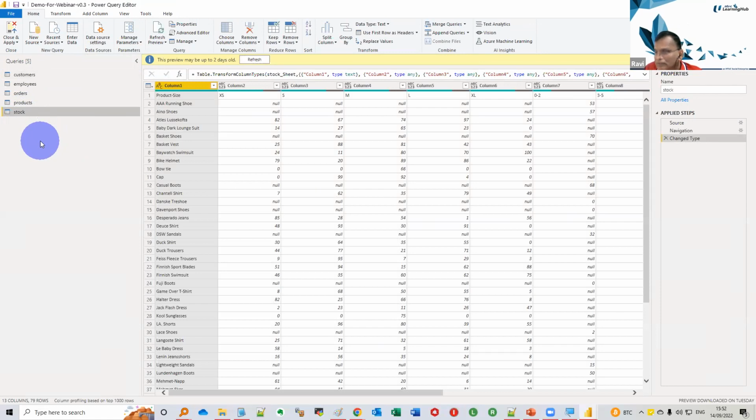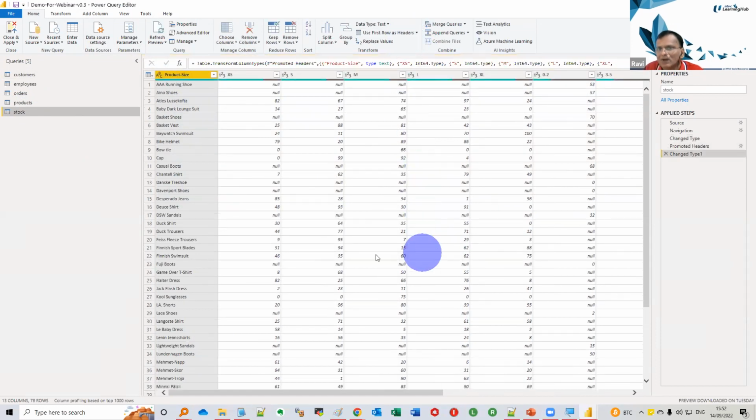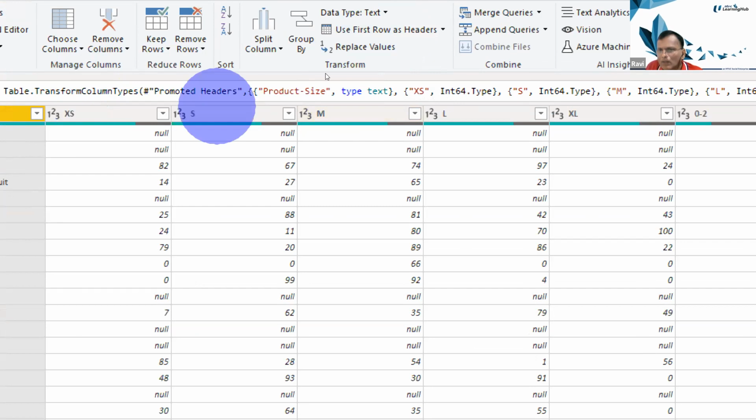Okay, stock. I take the stock. I have understood this data. It is like a matrix. Column is on the left, row is on the first row. So I want to use the first row as my header. So I select use first row as header. Now the data is sort of okay, but again, it's not good for drawing visuals. Now I have the column names as the first row.